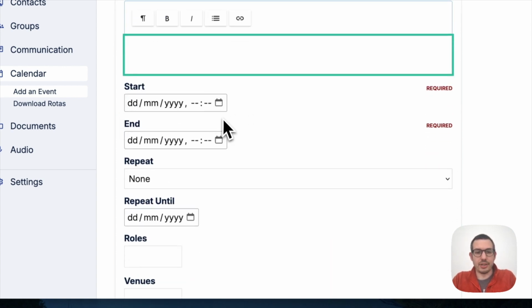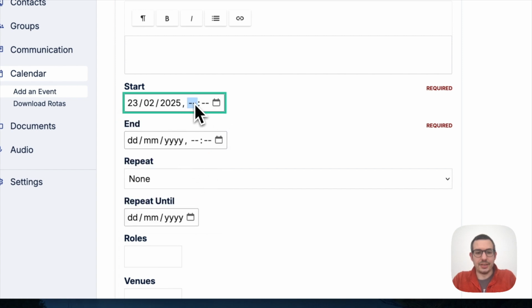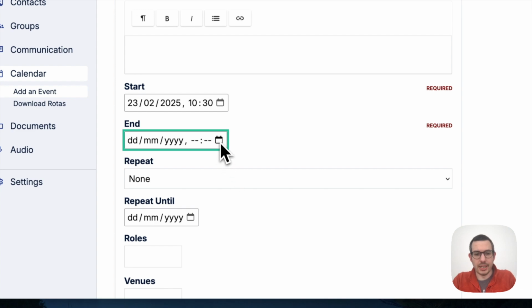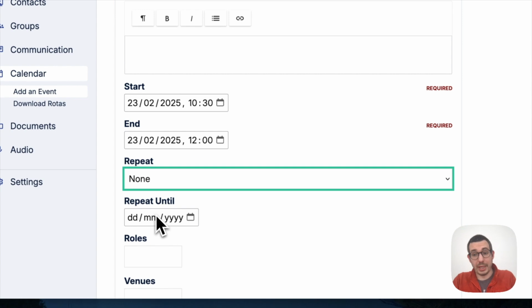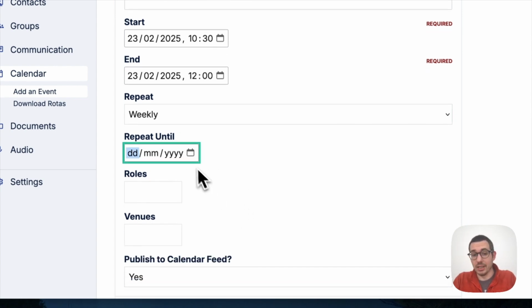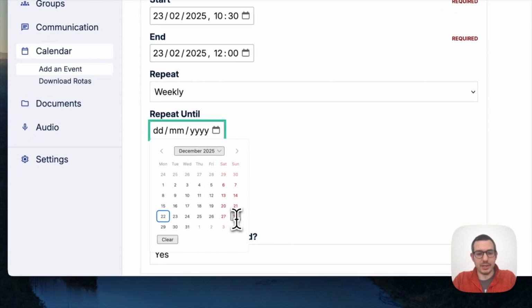You can give it a description if you want, and then you can define the start and end time for your event. So I'm going to set it up for this coming Sunday the 23rd, put the start and end time in, and I'm going to ask it to repeat weekly, so it will repeat every Sunday until a given date, and for that I'm going to put in the end of the year, so December the 28th.